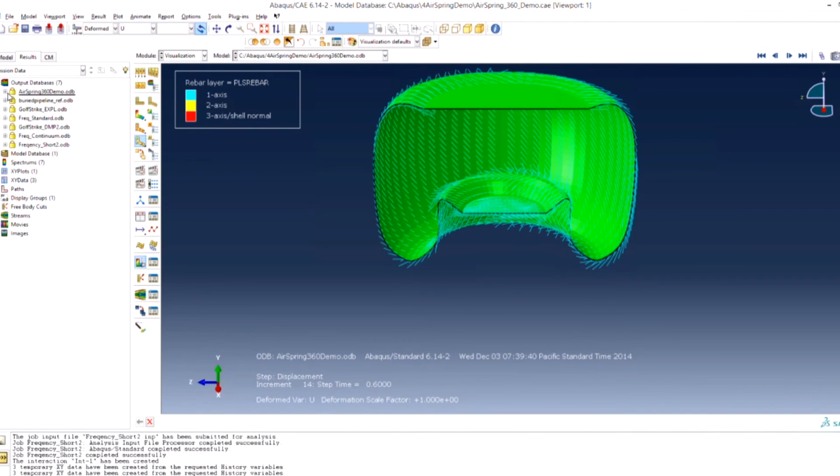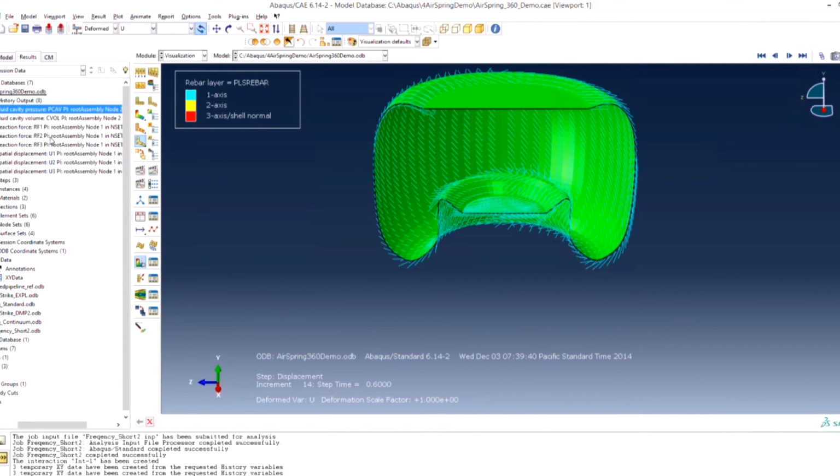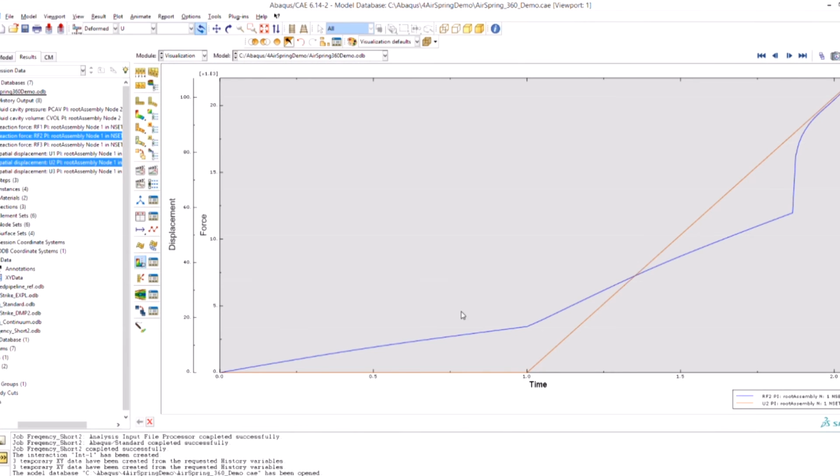So if we want to track some of the spring performance variables, we tracked a few variables here. If we want to look at reaction force and displacement, we can plot that. So you can see the red line, which is displacement, is essentially held static while it's pressurized, and as this displacement is driven up the ramp, the force response increases linearly until you encounter the bump stop, and then you have a pretty steep increase in the resistance of the spring, which you'd expect, driving the spring to bump.